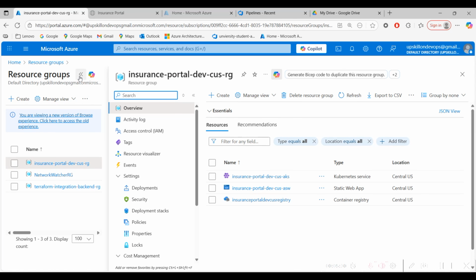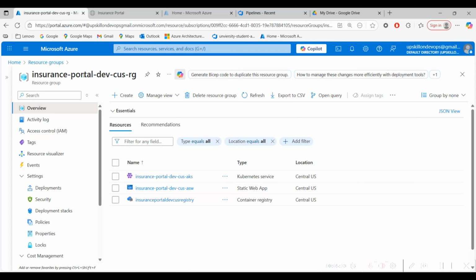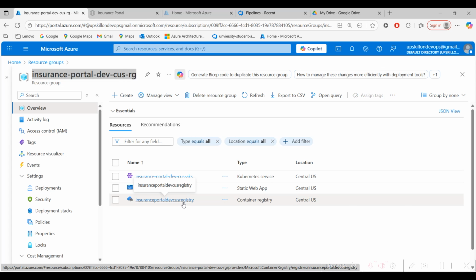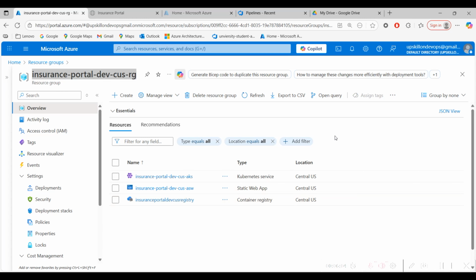Here you can see this is my resource. This is the standard name I have followed. Here you can see Kubernetes services. This is the static web app. This is the container registry. You can observe the name; you need to follow the naming convention of each resource. This name is accepted by Kubernetes services, but that name is not accepted by container registry, so I have given a different format. The format we need to follow is from the Azure naming convention. You can search in Google for the naming convention for Azure container registry.